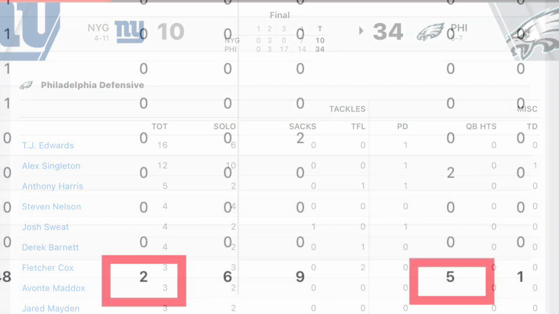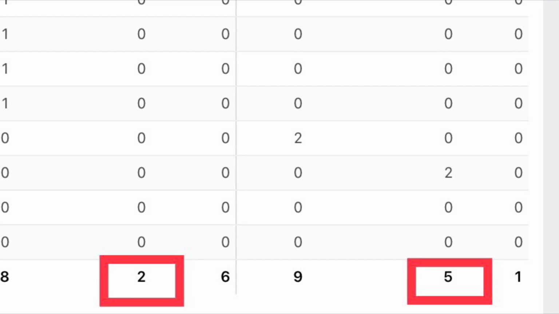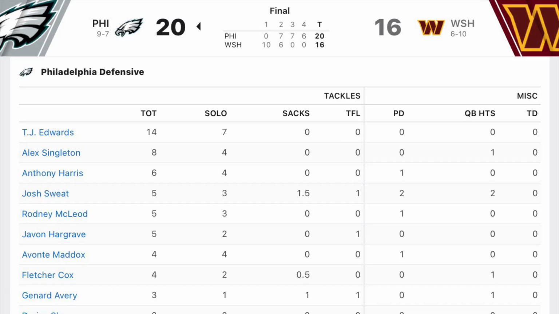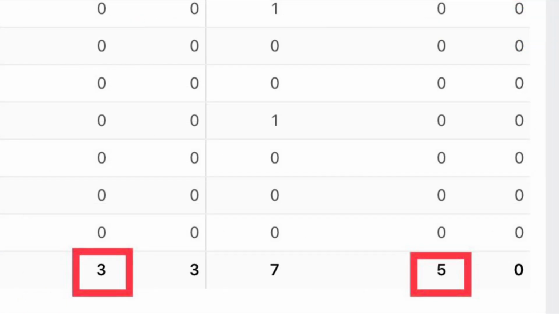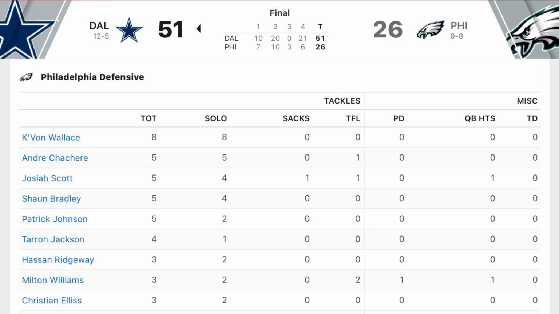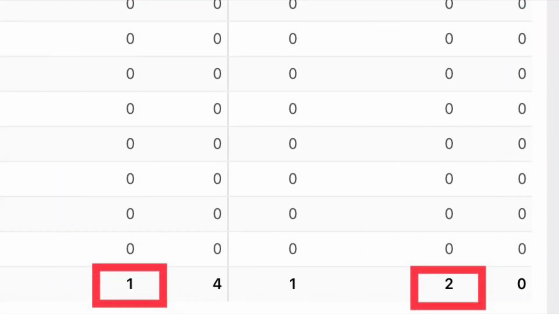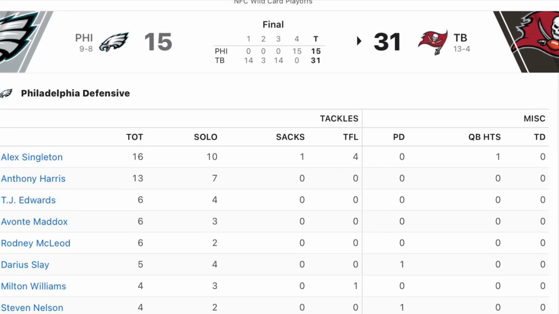All right, so our next game against New York, here we go. We did a little bit better. 2 sacks, 5 quarterback hits. Washington again. All right, so now this time I think we got 3 sacks, 5 quarterback hits. All right, so now the Dallas game, we come out of there. We played this game with backup, so 1 sack, 2 quarterback hits.